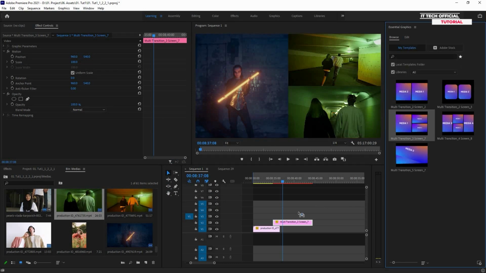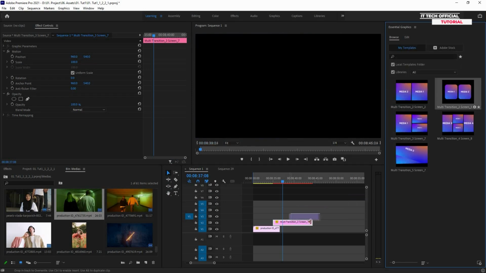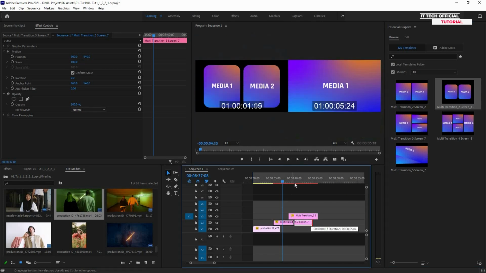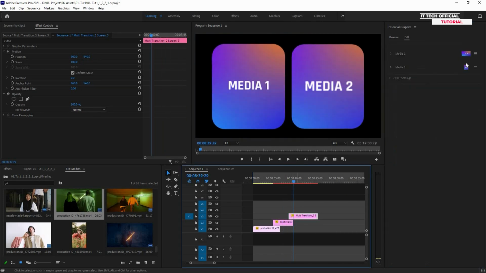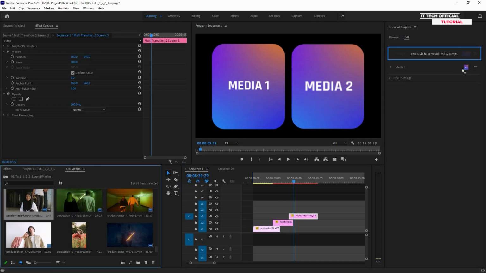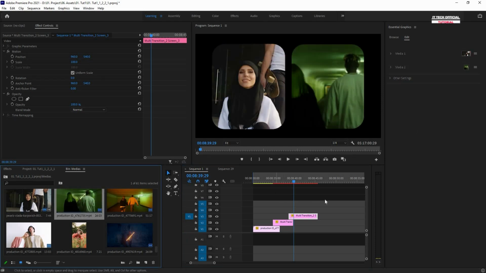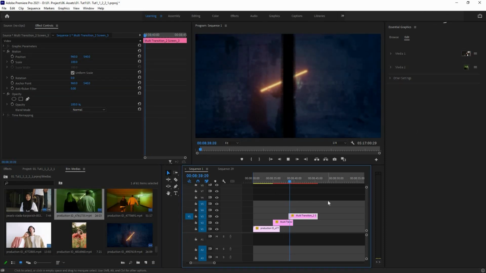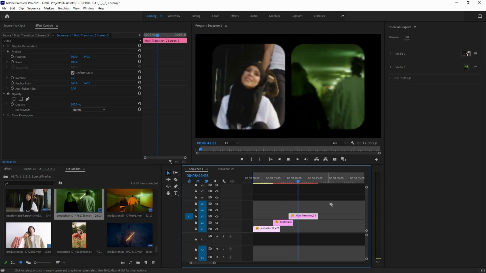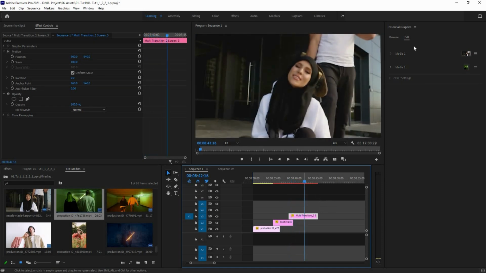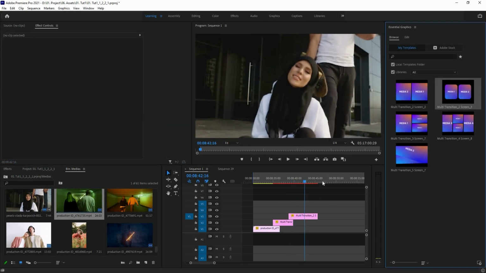So in the same step, you can just go over here and drag and drop another transition, and this is a transition with 2 different drop zones. So you can just drag and drop the video over here, and it will transition in the same way, like so. So you get the idea. This is the same process for everything, even for the vertical videos as well.